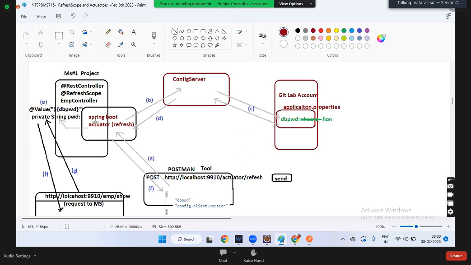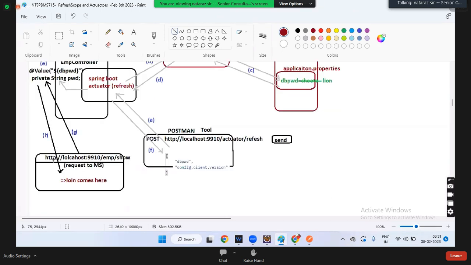Everything freshly. At that time, from refresh actuator, it will get the updated values. It will get the updated values. Are you listening to my statement, boss? Super. Those updated values will come back to this place. Are you listening to my statement, guys? Are you understanding my statement?